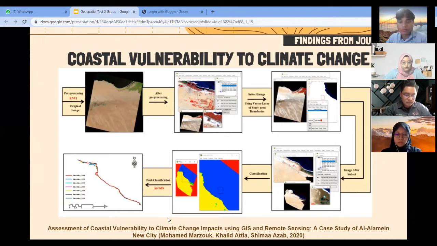Separating the water from the land. Subset images were made and then they were classified, and finally post-classification is made using ArcGIS.